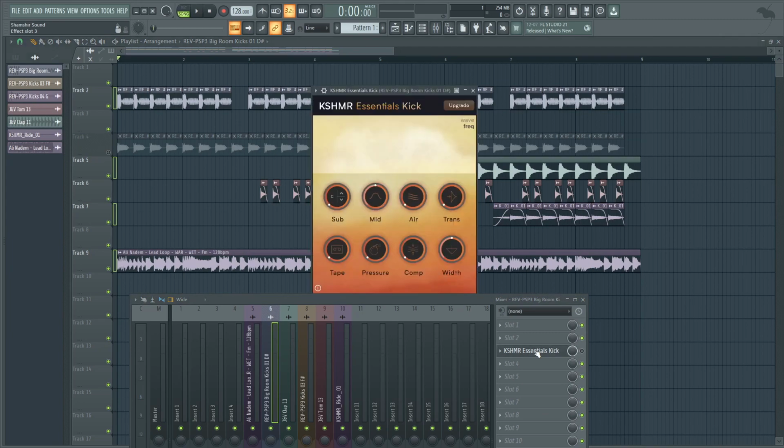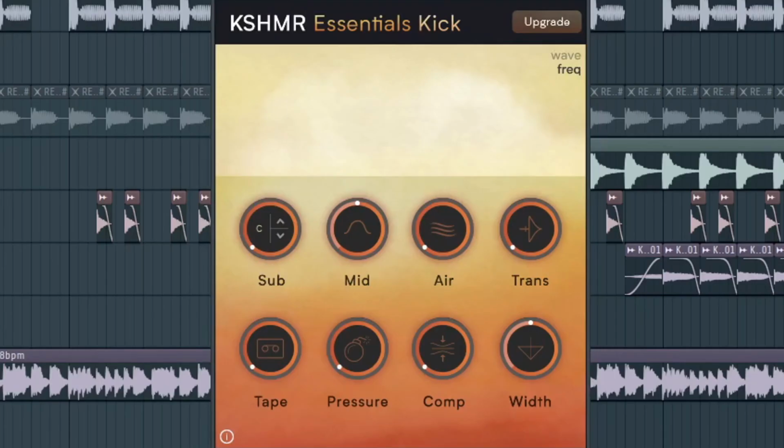We're going to be taking a look at KSHMR Essentials Kick. This is a collaboration with WA Production. This is a free plugin, a free effect. You guys can download VST2, VST3. Looks like it's cross-compatible Mac and PC. And this is my first reaction to this.